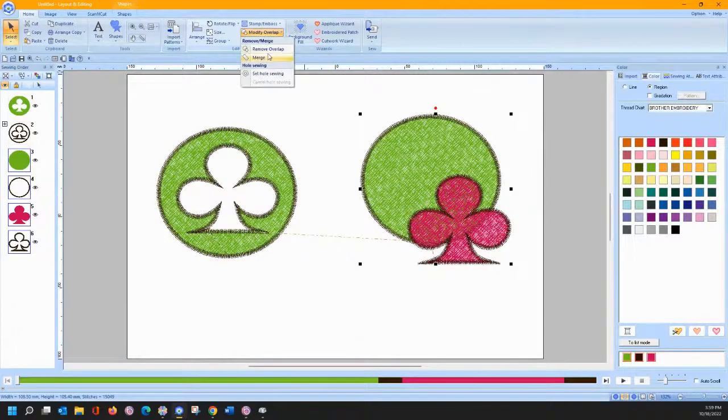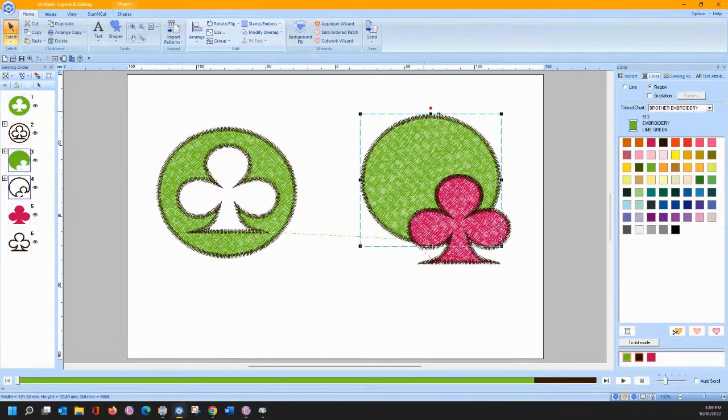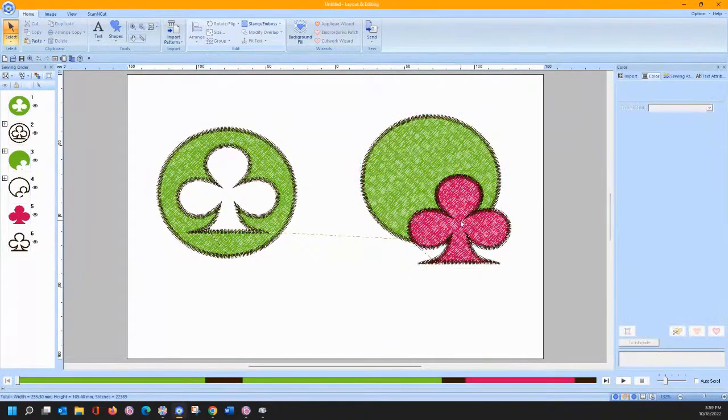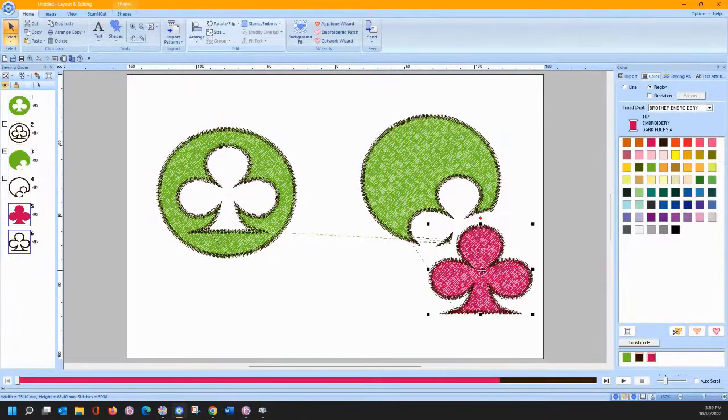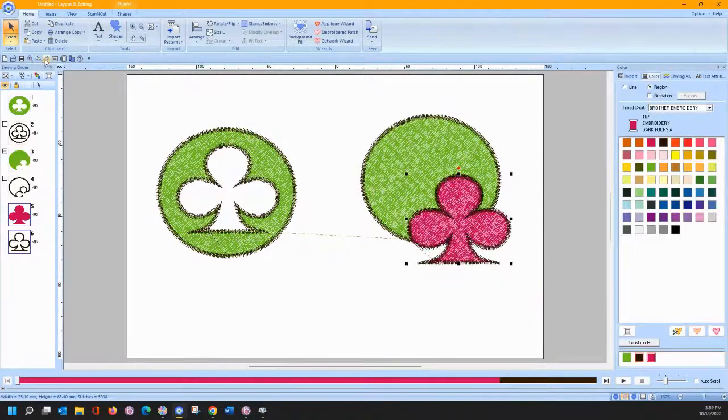However, if I choose remove overlap, it will remove the overlap from the fill, not from the outline. So you'll notice here, there's not two outlines here, there are in the spaces where they would overlap. So on the bottom one, this is a little tricky because you don't want the bump. That's a speed bump that you just don't want.